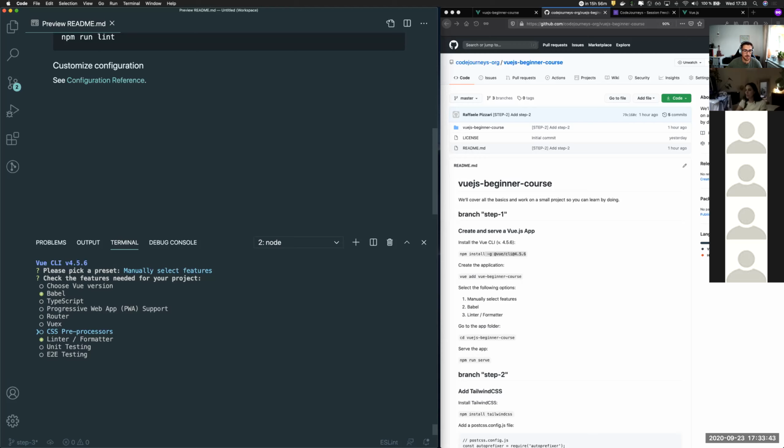Any CSS preprocessor, the linter and formatter, and the unit test and end-to-end test frameworks. Since this is just step one, we want to keep Babel for transpiling our code, and the linter, since it's very important when you work with Vue that you use a style guide. It's really important to catch bugs as soon as possible. So the second choice is what kind of linter do we want?